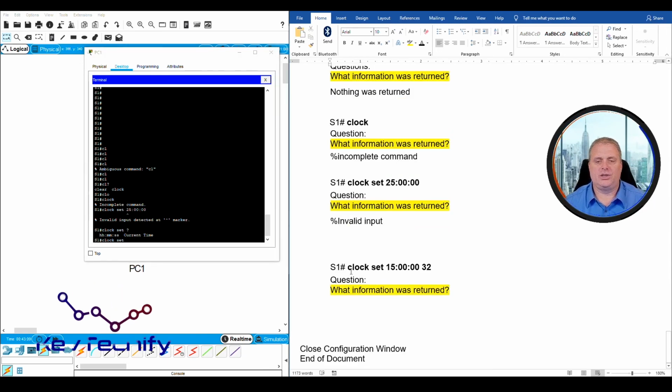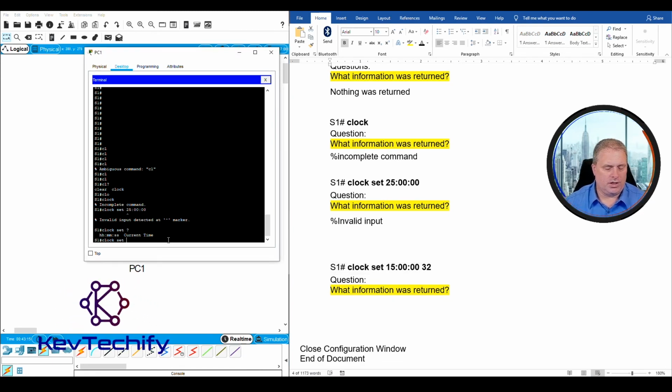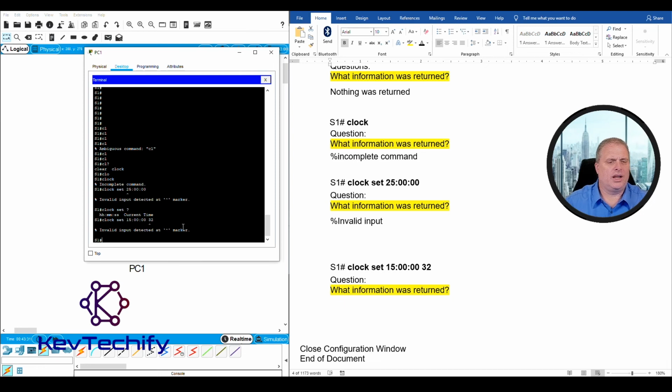Now they would like to have us put clock set 15:00 in there. What I'm going to do is use the up and down arrows until I find that clock set 25:00, left arrow over, backspace, put a 1 in there, and you can hit enter anywhere, but I have to add the 32 on the end, space 32, we hit enter, invalid input.